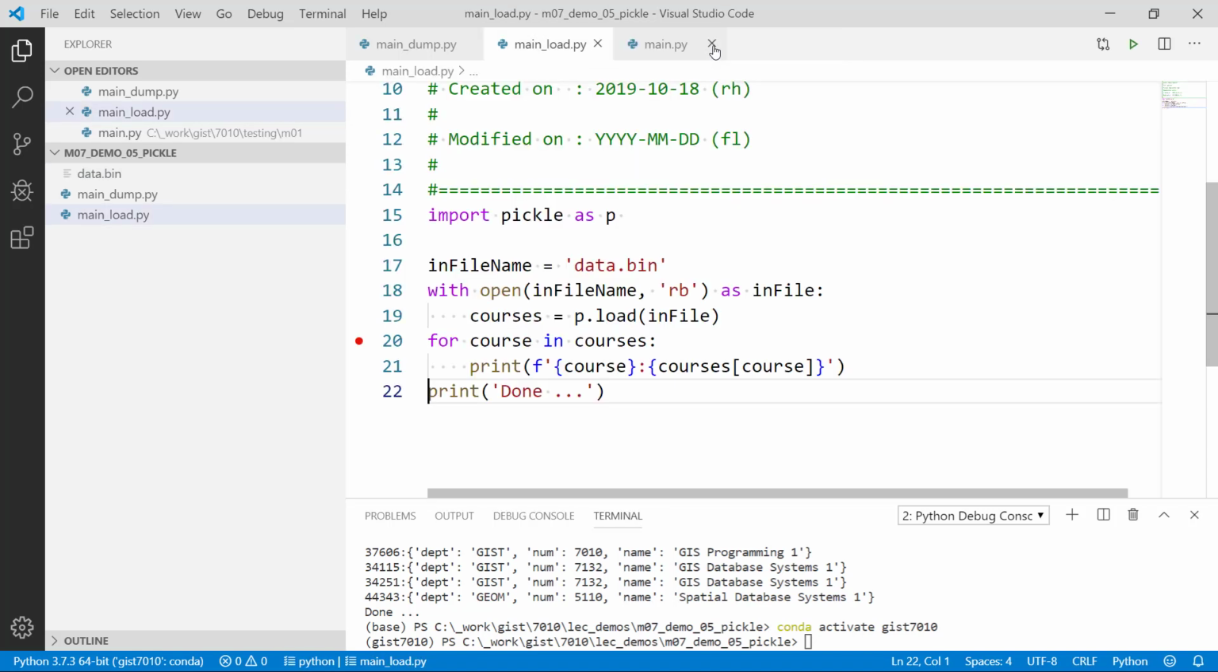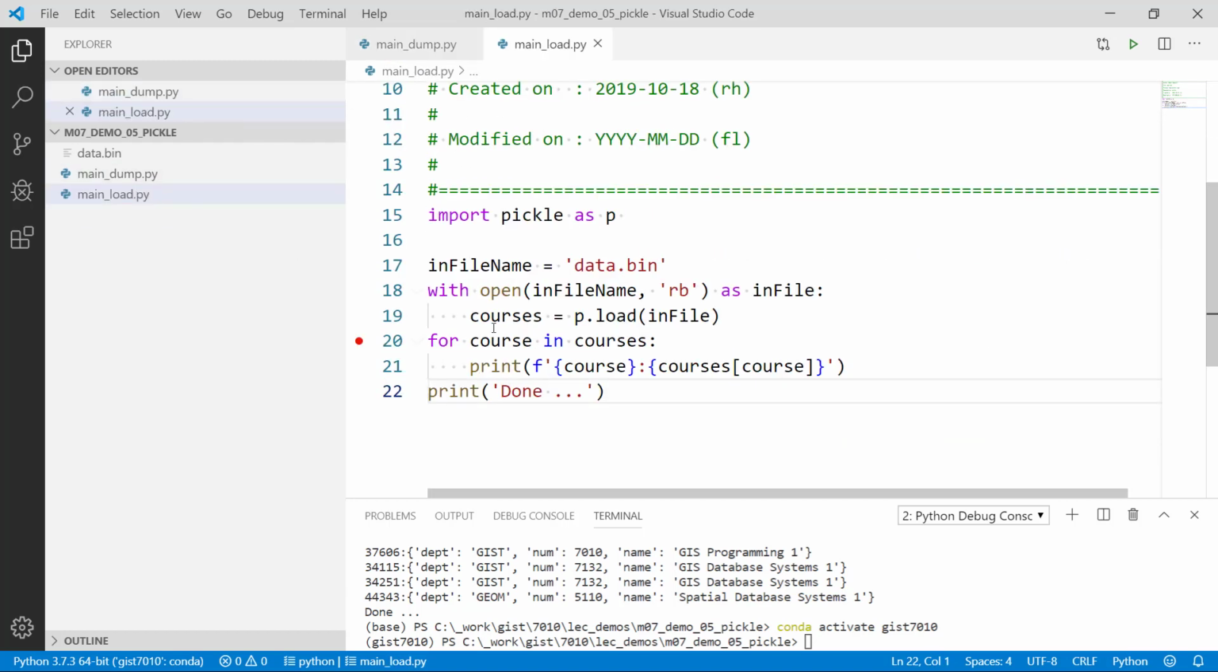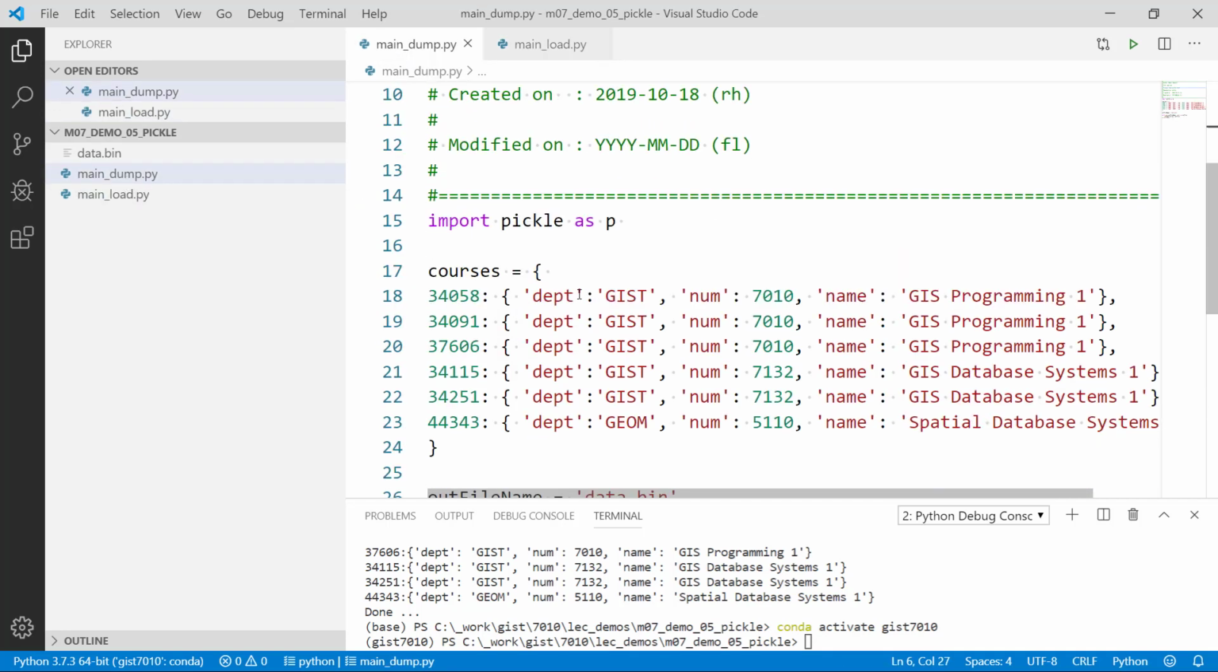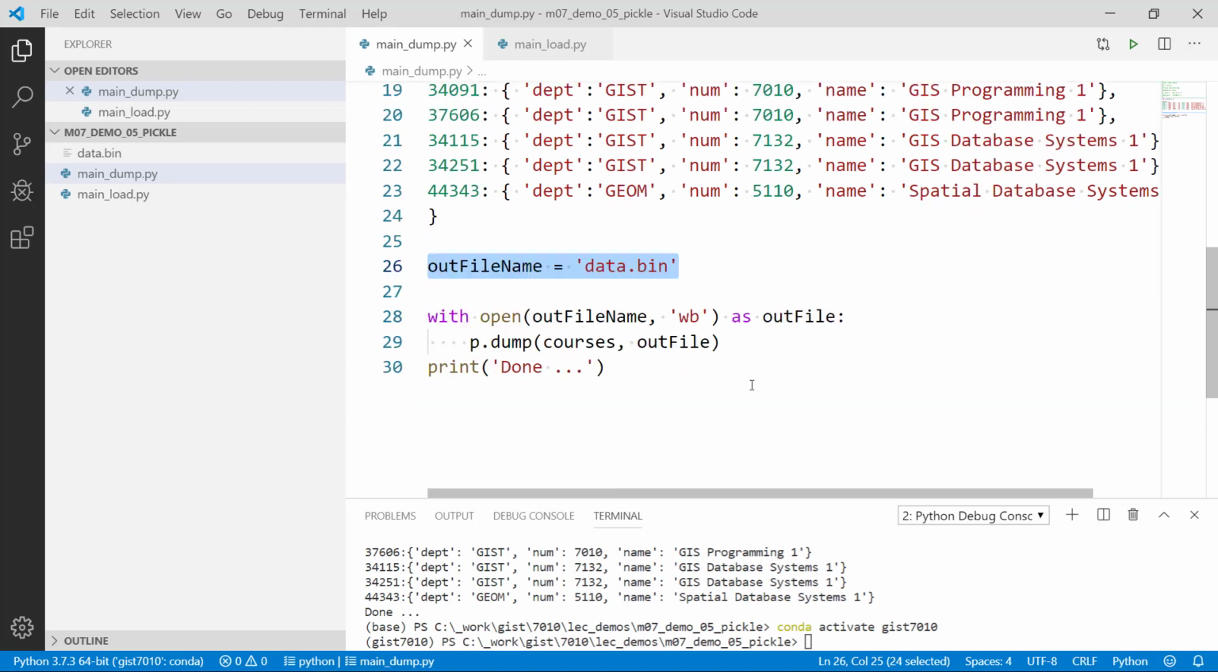So the question would be, how did courses get in there, right? So we'll take a look at the one that creates it or dumps it. You load it to bring it back in, and you dump it to save it out, right? So here I am making my nested dictionary. I have an out file named data.bin. I open it this time for writing, but writing in binary format, right? I'll just expand this, and then I just dump out my dictionary.